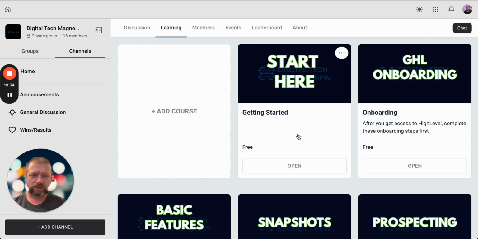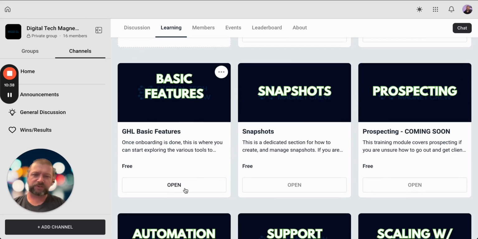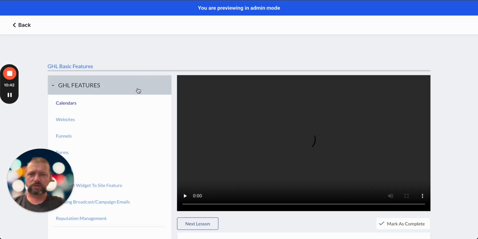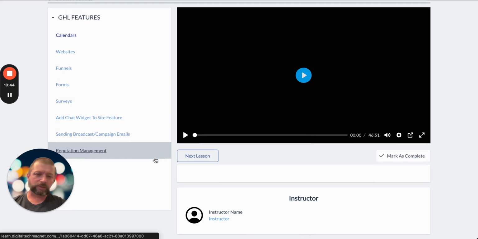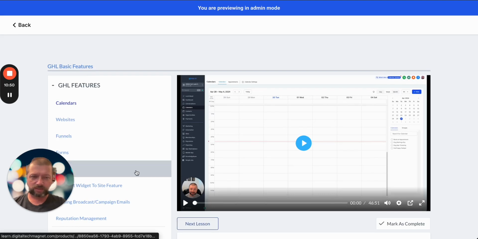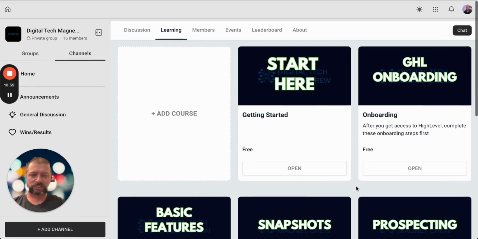But if I go into, let's say, basic features, right? If I open that, it's going to take me to my course. So that way people can get started with some of the features of the software, of the Digital Tech Magnet software. You have access to that. I'm previewing in admin mode, so obviously you're not going to be seeing what I see specifically. But yeah, these are just some of the trainings I have.